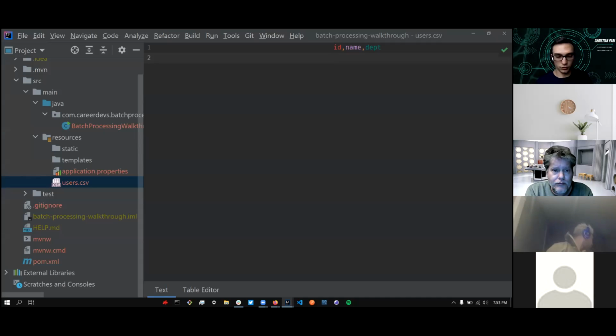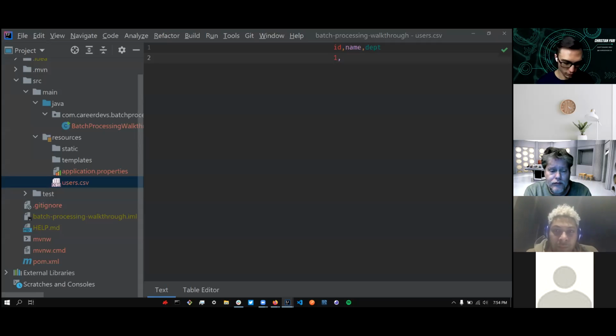All right, inside this file, we're just gonna go through and throw in some data. So we can just do ID of number 1, name. I'm just gonna throw in some of your guys' names. So we'll just say Cliff, and then department.